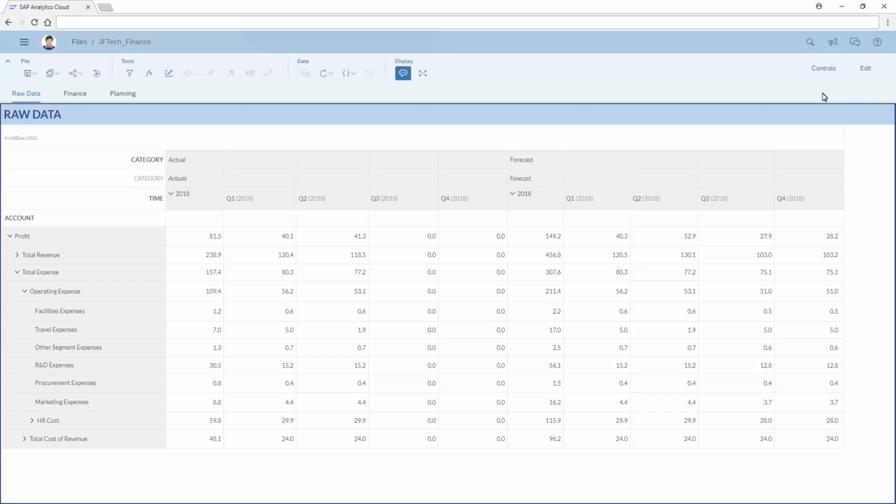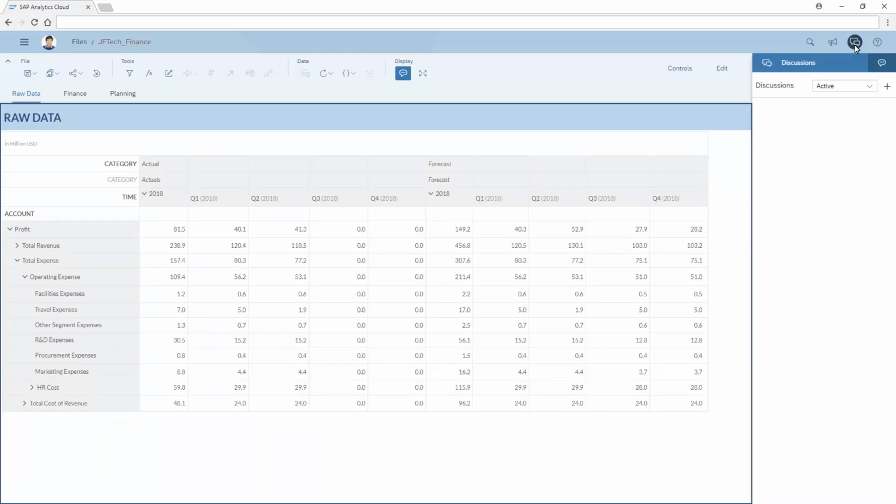We can use the Discussions feature in SAP Analytics Cloud to collaborate with other users in real time or through notifications. In this example, we'll use the Discussions panel to check some of the numbers in our forecast. First, we need to create a new discussion and then invite participants.